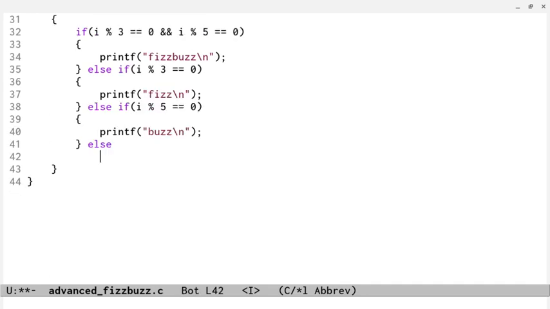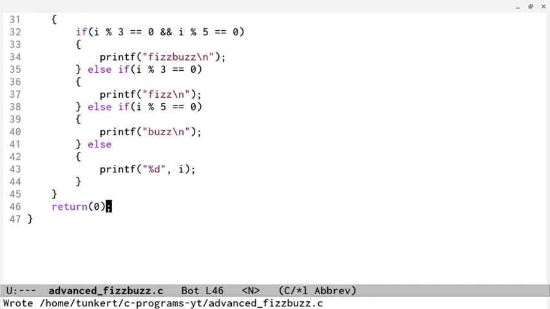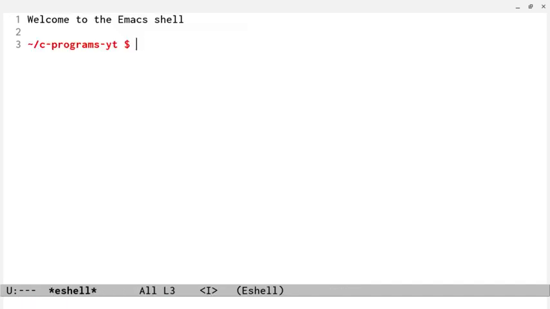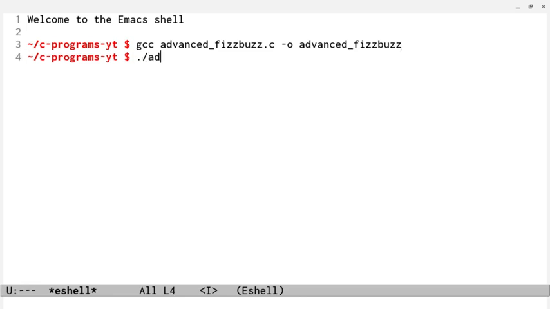And then finally, we want to print some of the integers that don't meet that condition. So we'll do an else with a printf passing in an integer %d. That's how we pass in an integer, and it's i that we're passing in, put a semicolon at the end. At the end of this main function, we'll return 0 and end that with a semicolon, and we'll save this and now run eshell or your terminal. And I'll type gcc advanced Fizzbuzz, and we want to output, let's just do advanced_fizzbuzz. Okay, and now let's run it.